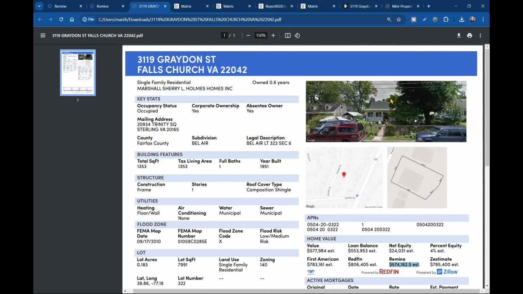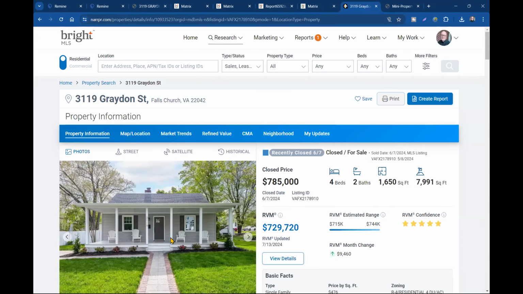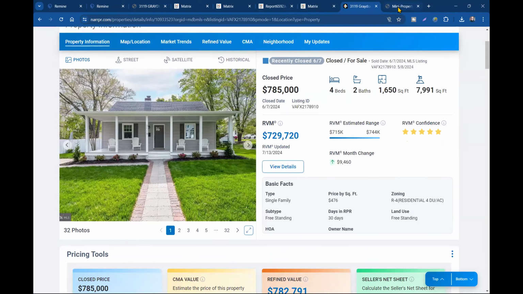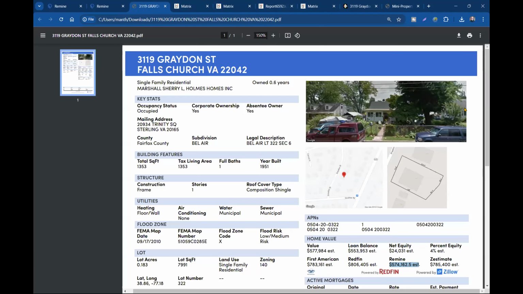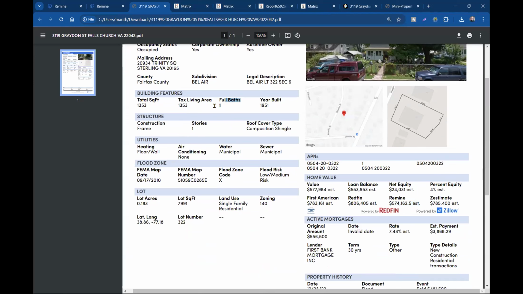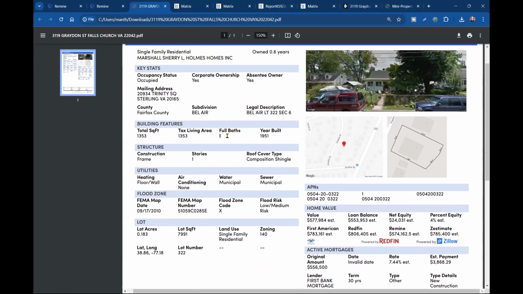Wow. This may be why they have it at 574. This house has really been redone, hasn't it? So that's why Remine, looking at it in this condition or not understanding what they've done, see, they added a bath. In the tax record, it still has 1 bath.